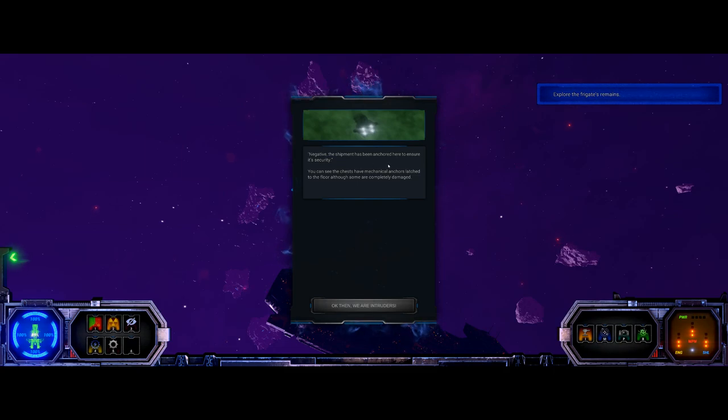Negative, the shipment has been anchored here to ensure its safety. You can see the chests have mechanical anchors latched to the floor, although some are completely damaged.